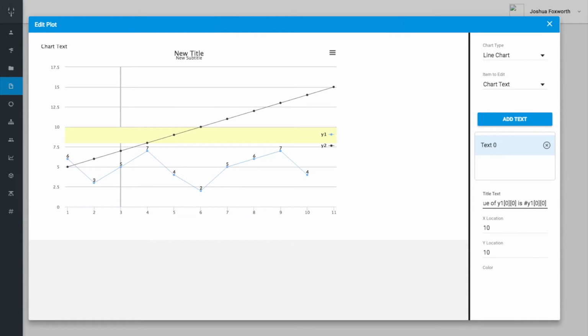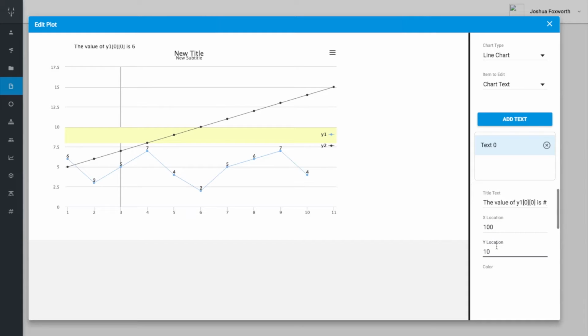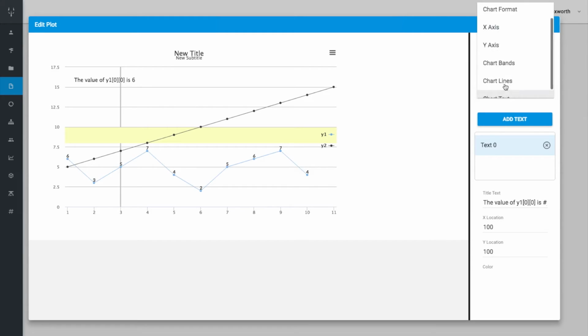Now, every value in CADWOLF is an array, so if it's a single value, you want to show it in the 0, 0 mark. But here, this is a vector, so we want to show, say, the first instance of the y1 variable, so we show it at 0, 0. And so the first time when we just typed it, it shows as text, and the second time it shows as the value. And then we move it over to the 100, 100 pixel mark.